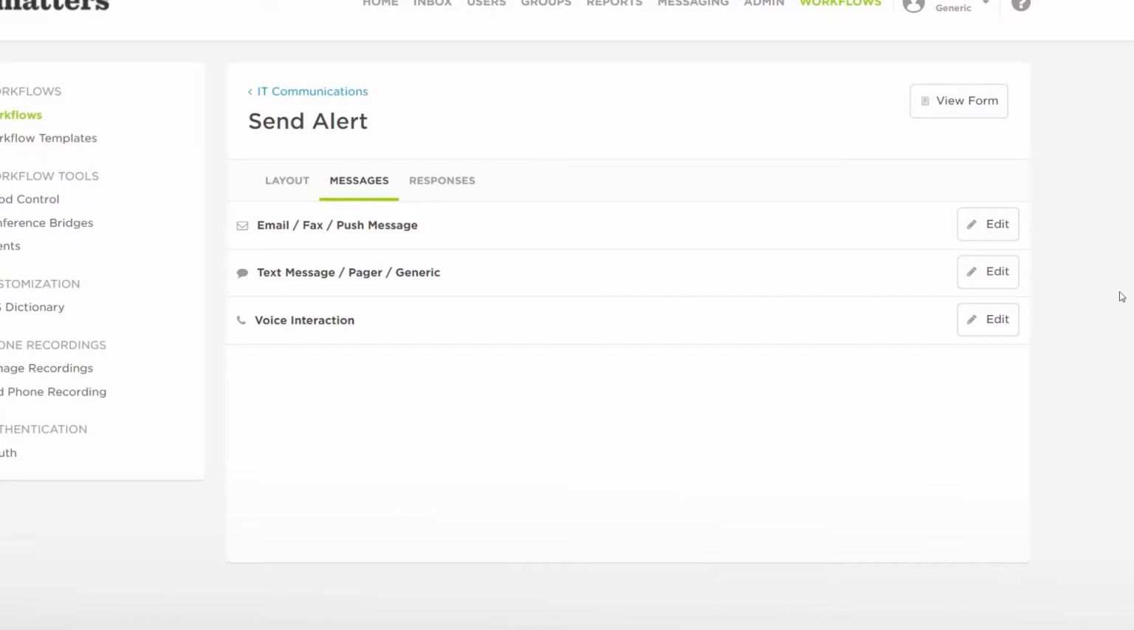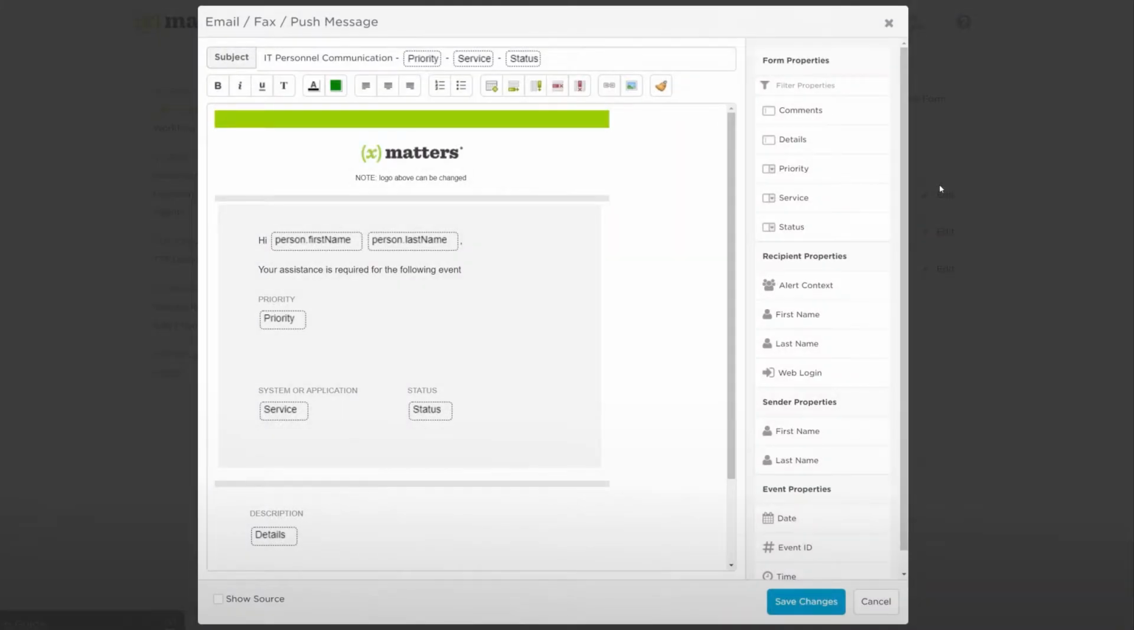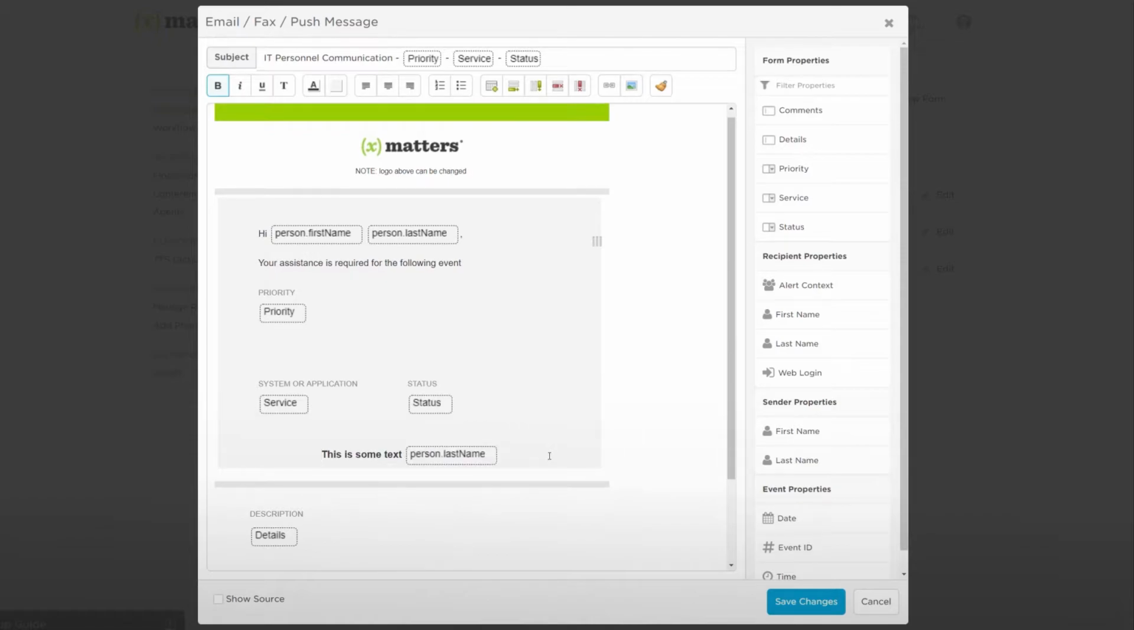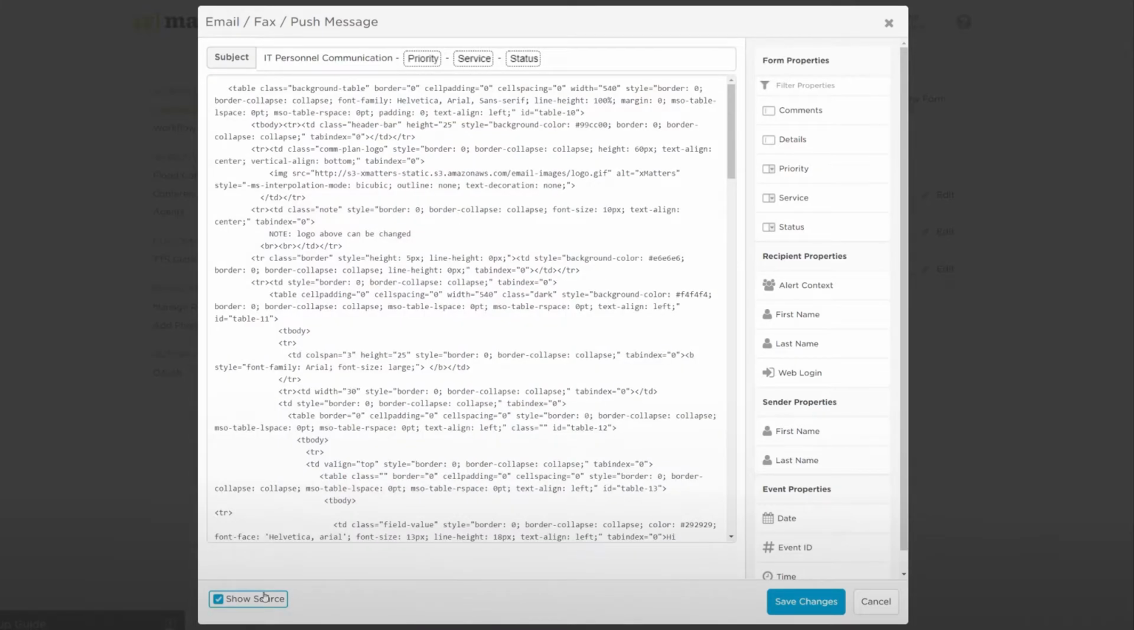If we click Edit on the Email Fax Push message, it will bring up the message editor. This will also be the layout that will be used in the xMatters mobile app. The editor allows you to customize your text and add elements such as tables, links, and images. Add dynamic message properties simply by dragging them onto the message where you want them. The names of these properties will be replaced by the values configured by your message sender when the event is initiated. If you wanted to enter any custom CSS or edit the HTML directly, click Show Source.